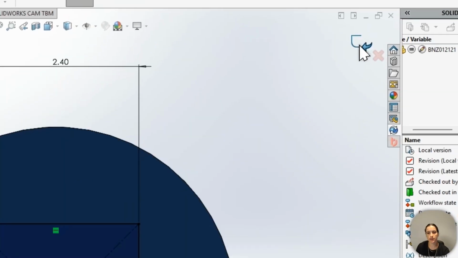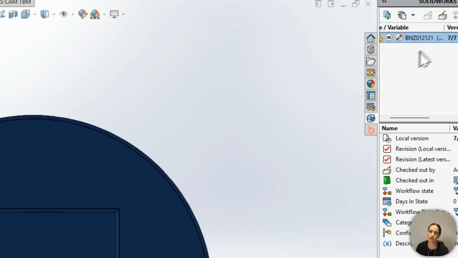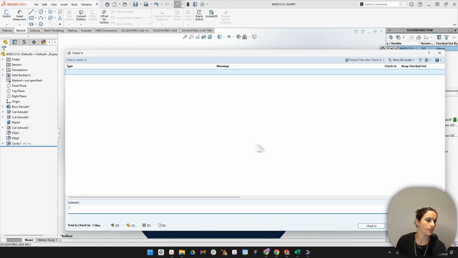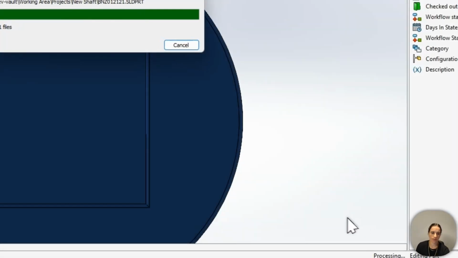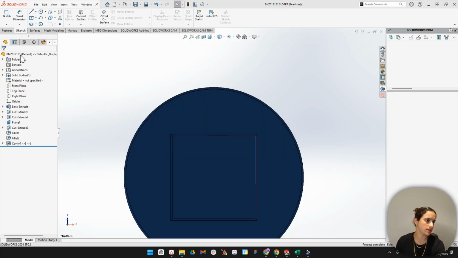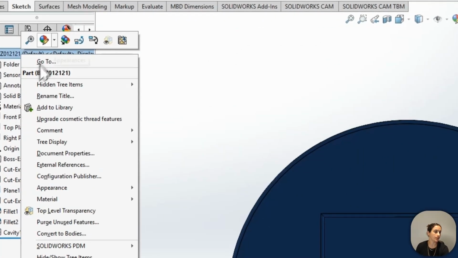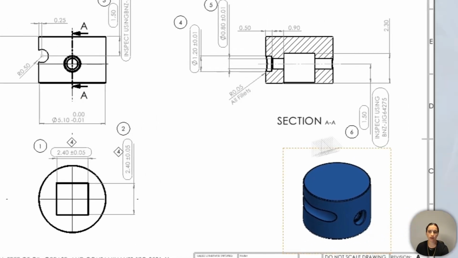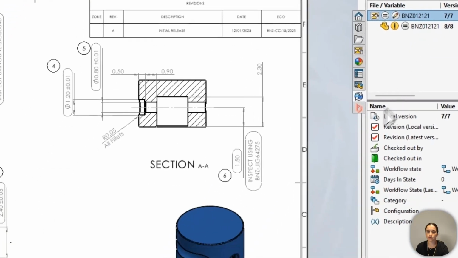Okay, let's exit the sketch and check the part in. And now let's see how we are going to adjust the tolerance in the drawing. Okay, so we're going to open the drawing. We'll also check the drawing out.